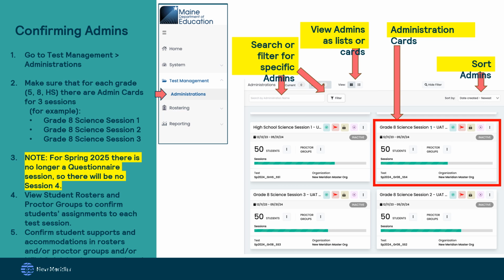Each administration card contains action buttons and status indicators to get further detailed information about the students rostered to the session and to access proctoring tools. We will be reviewing these action options in the next few slides of this presentation.